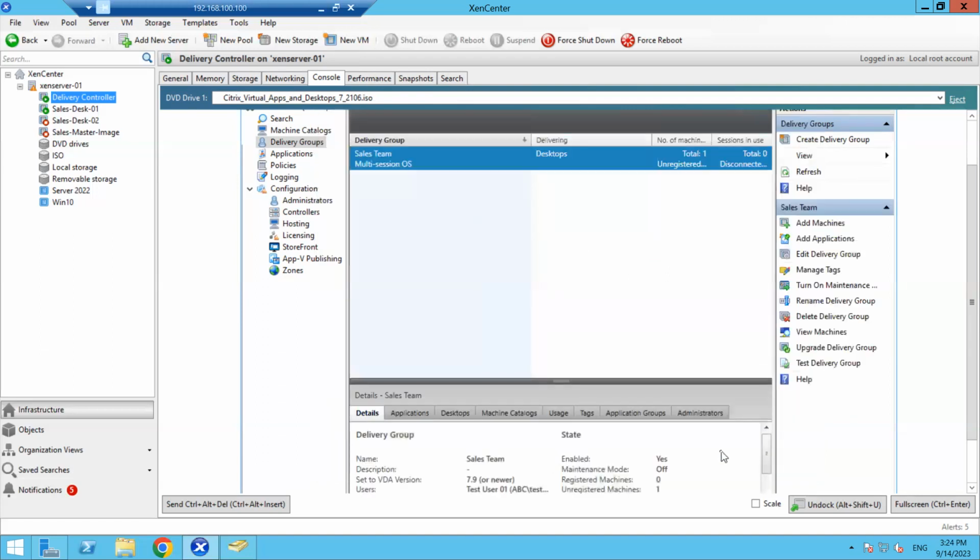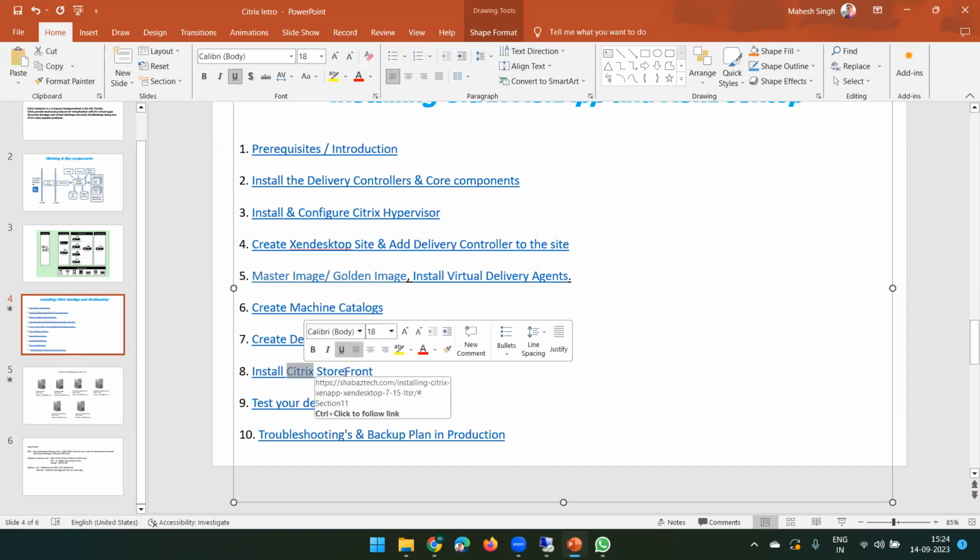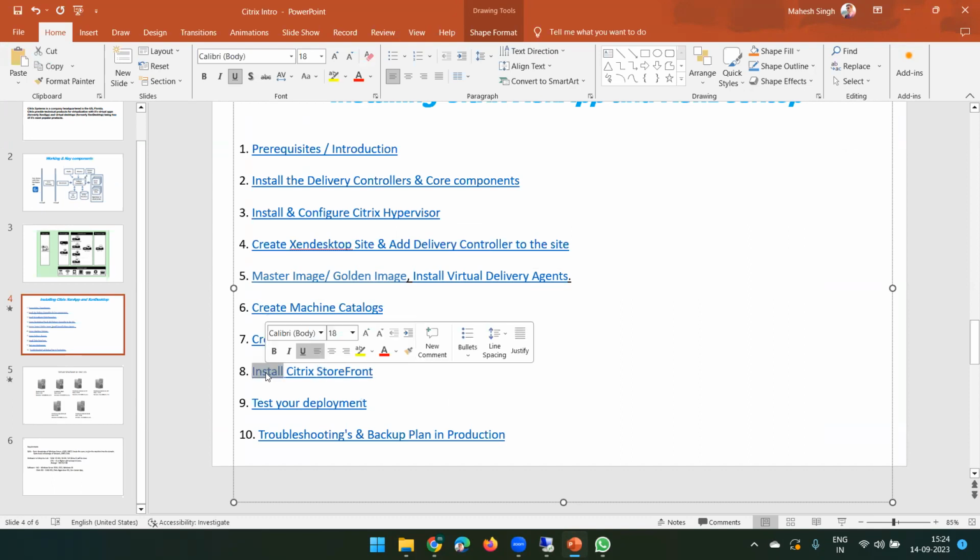So now what I simply did, I have created the machine catalog, I have created the master image, I have created a delivery group, right? But I need some web page, right? To ask my end user to hit my infra. I need some website for my end user. So now it's time to create the storefront. And after that we are done.